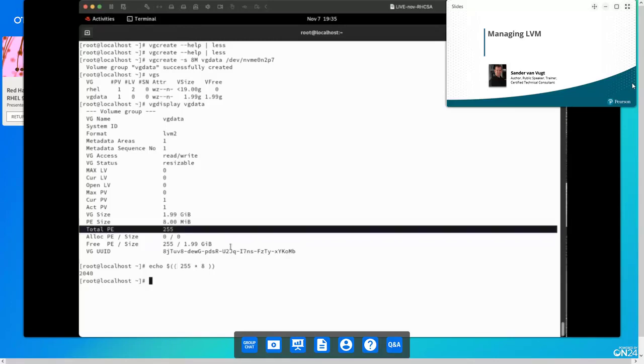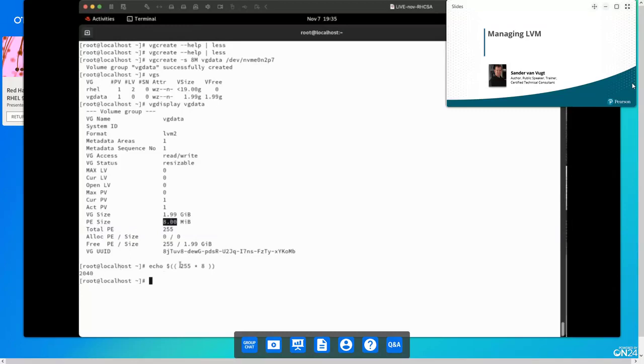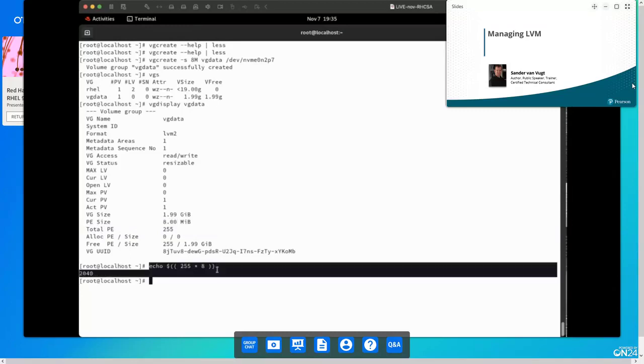So we have 255 PEs, that's the physical extent, and the physical extent size is 8 megabytes. And if you multiply that by using the bash command line calculator, you get a total of 2040. Now, the problem here is that we have a 2 gigabyte partition. So what happened to the remaining 8 megabytes? Well, the remaining 8 megabytes is used for metadata. And that's something you should be aware of. When you are creating a volume group, you lose one physical extent for metadata usage.